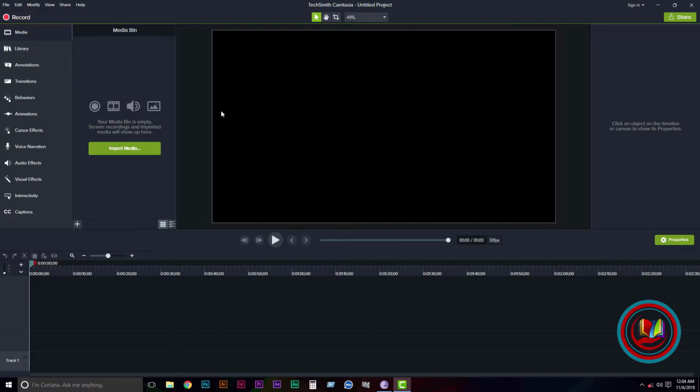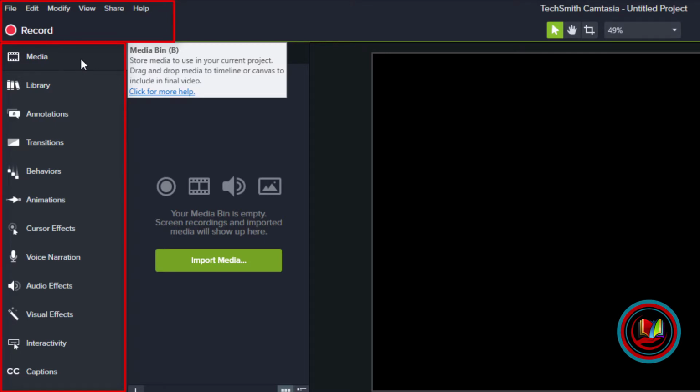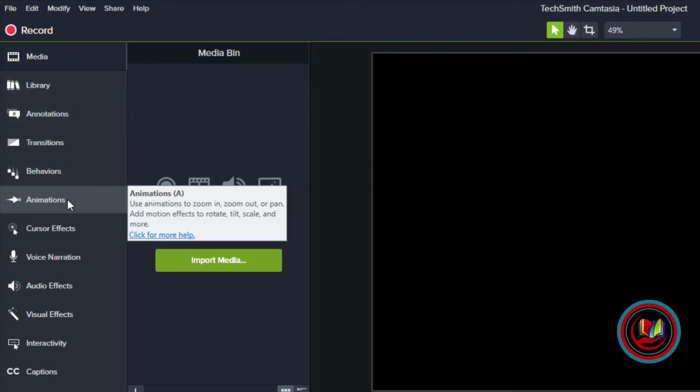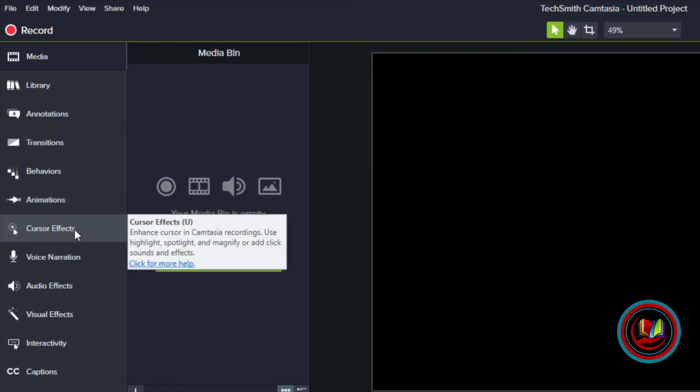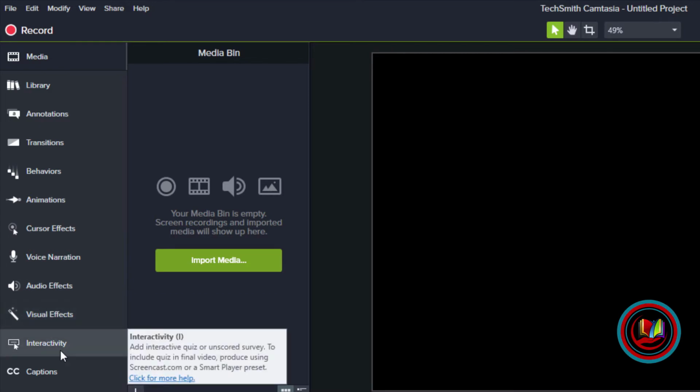This is the main interface of Camtasia Studio 9. Just like other software, you can see there are a few options: File, Edit, Modify, View, Share and Help. Besides that, there are also some options which allow you to work with your media. They are media, library, annotation, transition, behavior, animation, cursor effect, voice narration, audio effects, visual effect, interactivity and captions.